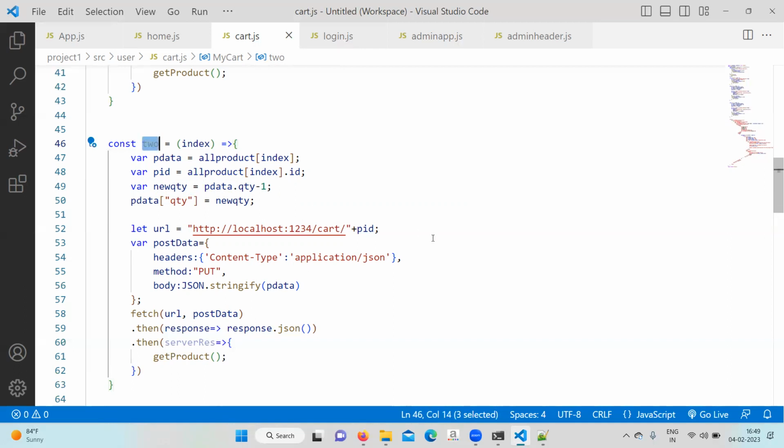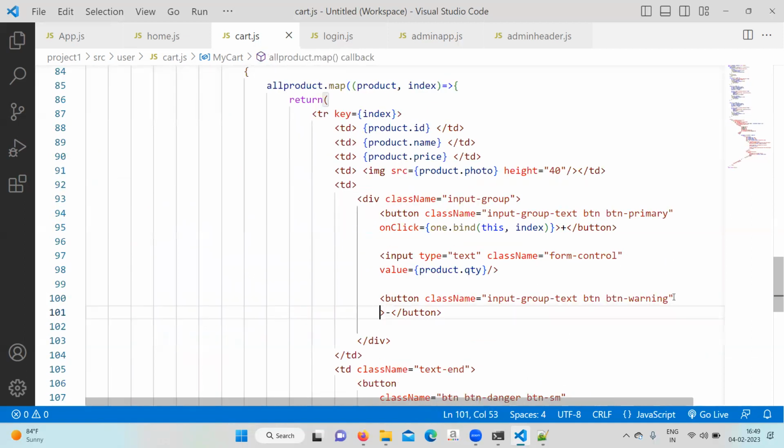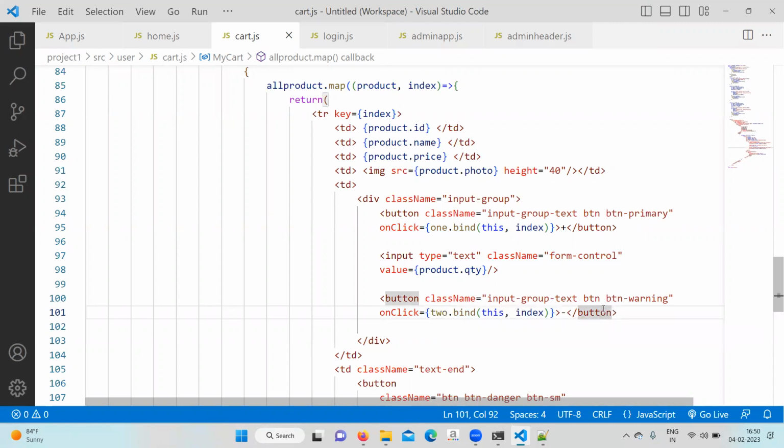Function 2, you call on click. Come down, on click you call the second function. So first we check whether plus is happening or minus is happening. First button click, quantity will increase. Second button click, quantity will decrease. On click equal to bind this comma index and then minus. Instead of function 1, you call function 2; value remains same.